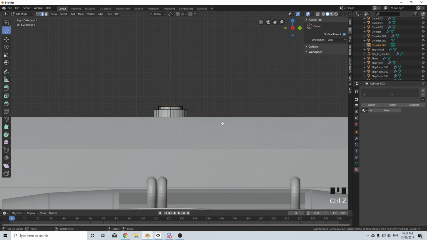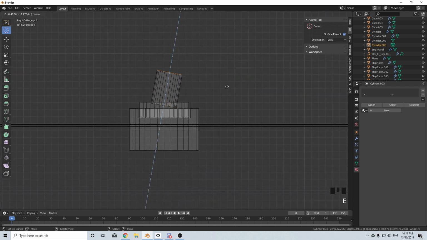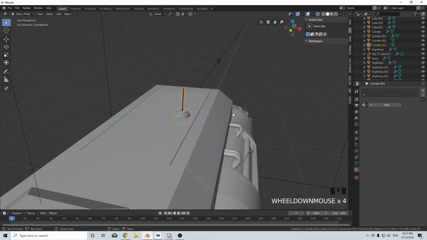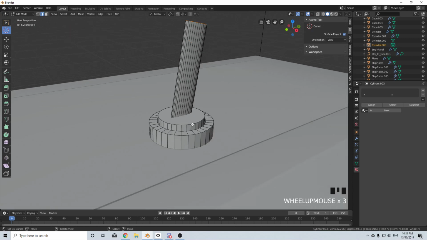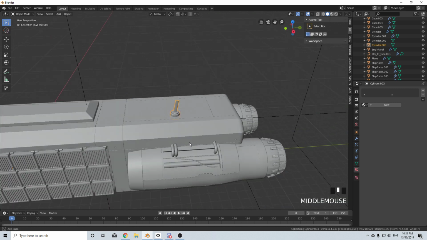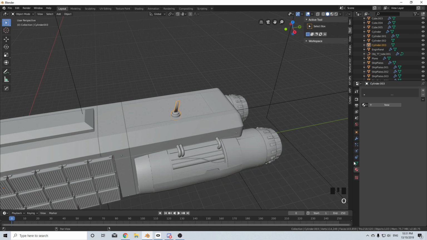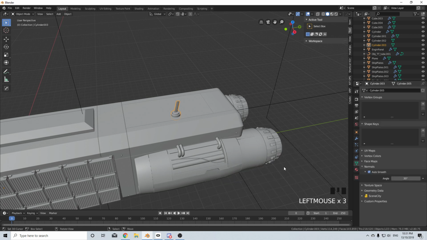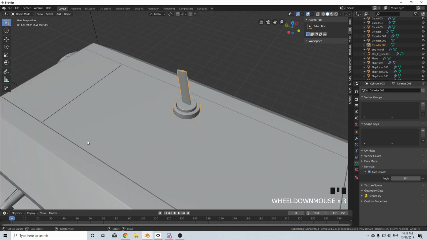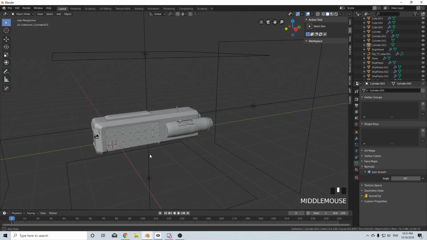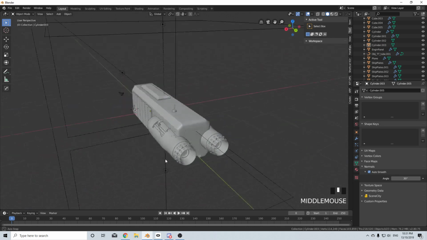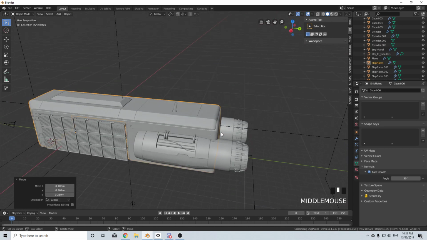And I'm going to rotate that. And have I lost it? There it is. Just something that's not symmetrical. Okay. And shade smooth, come into object data. Nice. Nice. Okay, so let's Control Z.